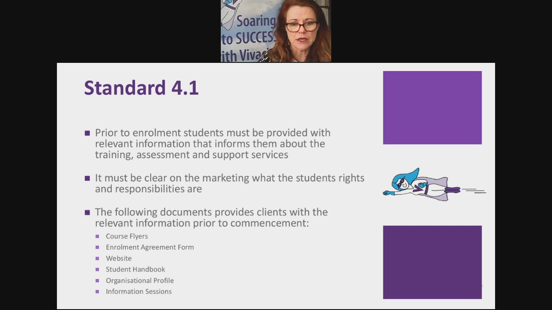Okay, so this is the standard for marketing. What does that mean? It means that prior to enrolment, students must be provided with relevant information that informs them about the training, assessment and support services. It must be clear in your marketing what the students' rights and responsibilities are. We do that through a range of documentation included as part of your membership package, including course flyers that we have templates for, and the enrolment agreement form.